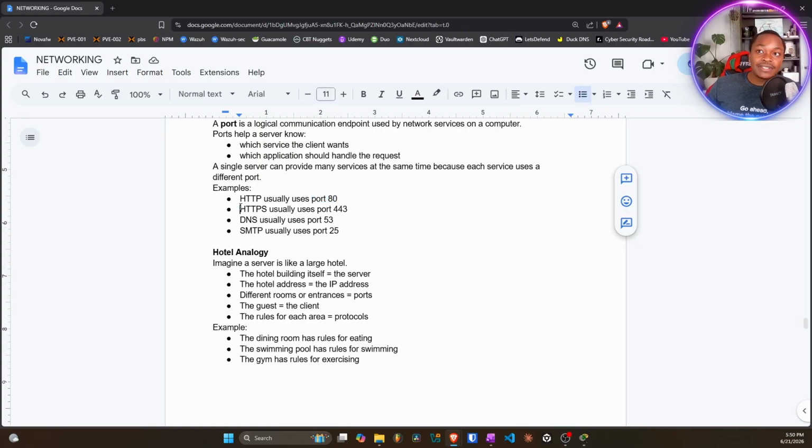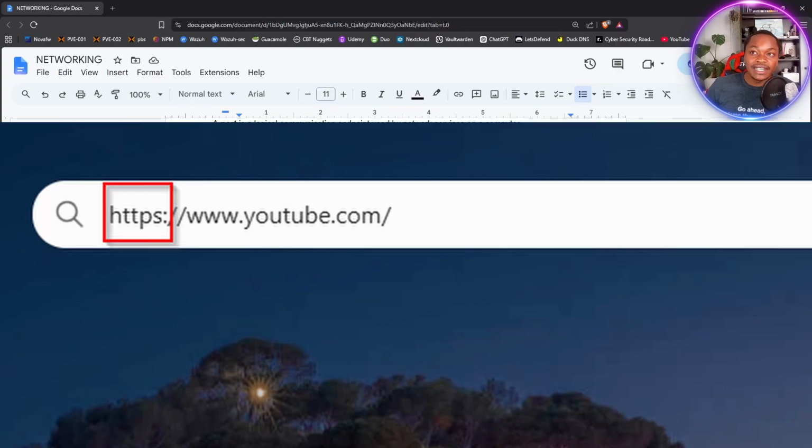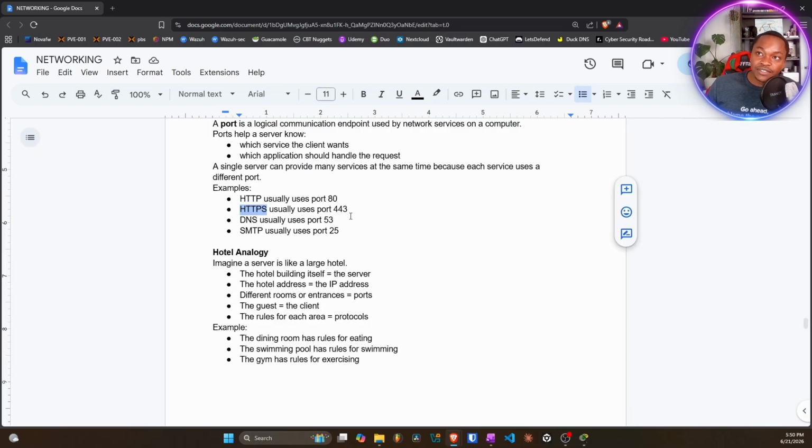There's another protocol that we use these days. HTTP, we used to use it back in the days, but it's a bit unsecure. So now we use HTTPS, Hypertext Transfer Protocol Secure, which lives on port 443. Let's say I'm accessing a web server, I'd use port 443 to access it.